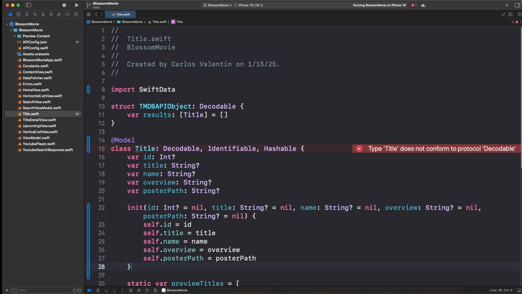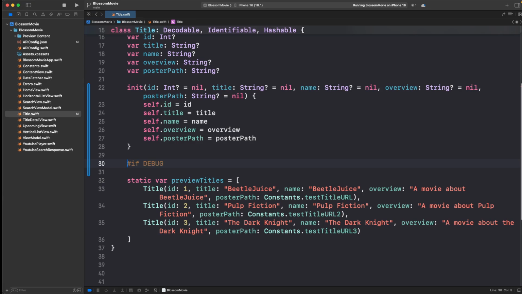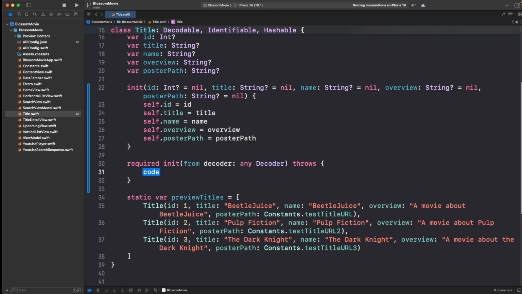The next error is because our model isn't conforming to the Decodable protocol. Scroll down, add a couple of new lines after init, type required init, wait a few seconds, and autocomplete if it adds a decoder. Required init tells SwiftData how to create our model from the decoded JSON data. Since we also changed the struct to a class, required init makes sure any subclass can be decoded the same way.